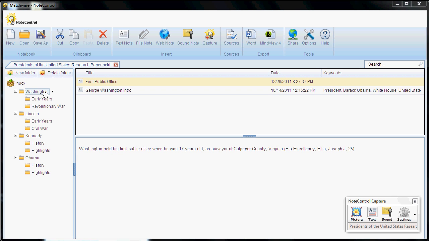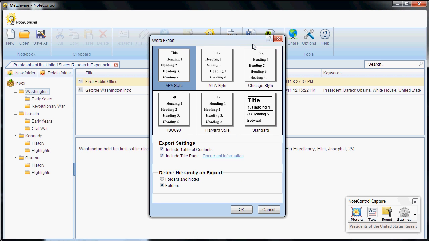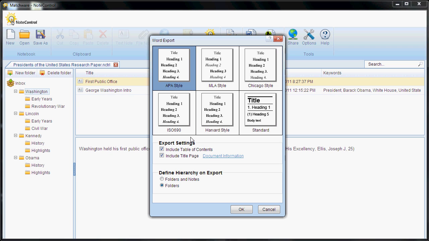Let's proceed. When I select the Export to Word icon, I'm given the opportunity to select the citation style that I'd like to utilize: APA, MLA, Chicago, ISO, Harvard, or a standard setting which utilizes no citation style. For this example, I will choose the Chicago style. NoteControl will not only format the citation information into the correct Chicago style formatting, it will also format the heading structure with the correct indentions, bold, or italicized in the Chicago style formatting.